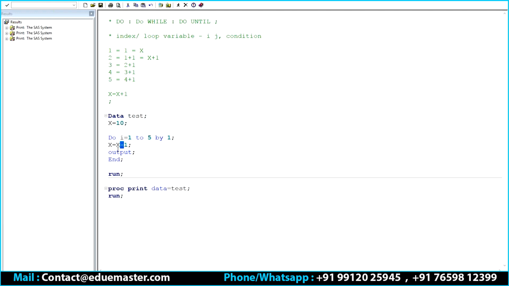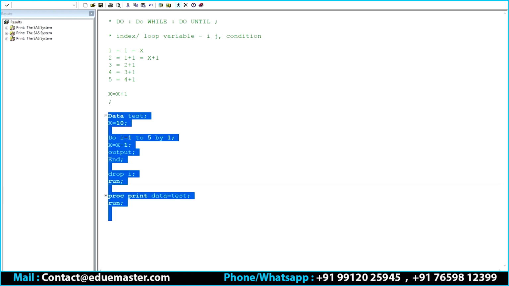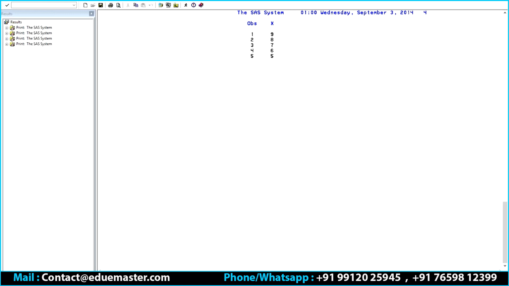Now, the next one is, suppose if you want to drop I, okay, after the process, you can drop I. After the end, right here, drop I, so that it will drop the variable I, okay. See, you will get only the value of x.